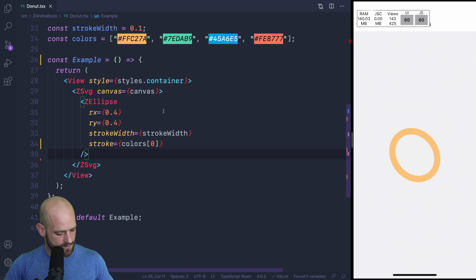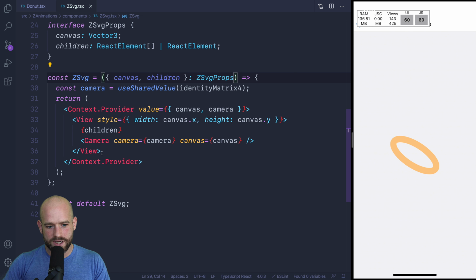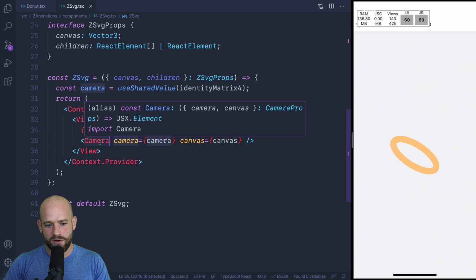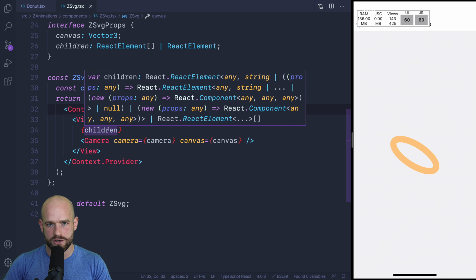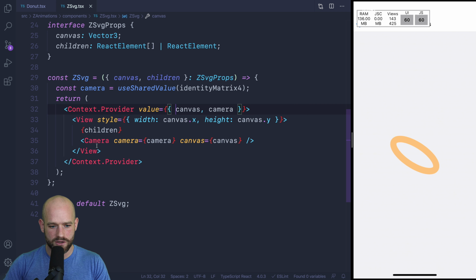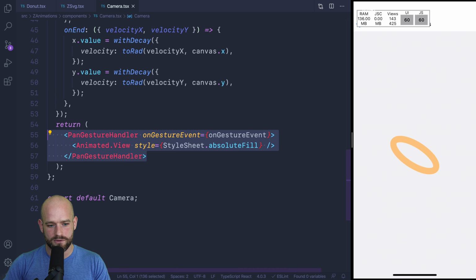So let's look a little bit in our components to see what's going on. So we have two components, the Canva and the shape. So in the Canva, we display the shapes, but we have this camera component. And we use a context for the camera and the Canva because this is going to be used by the children to do the projection. So the camera component is very simple.